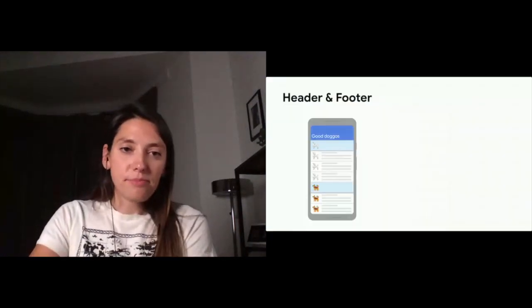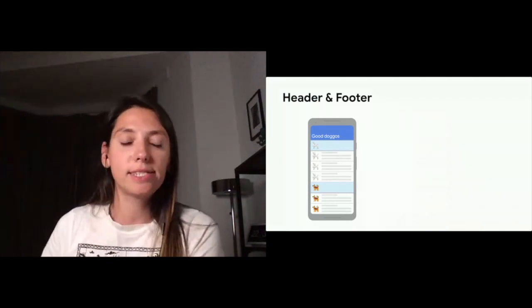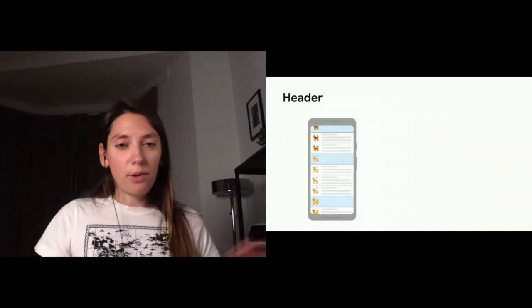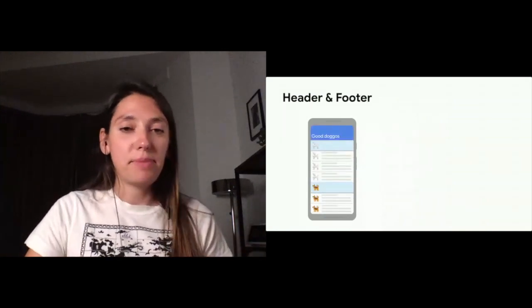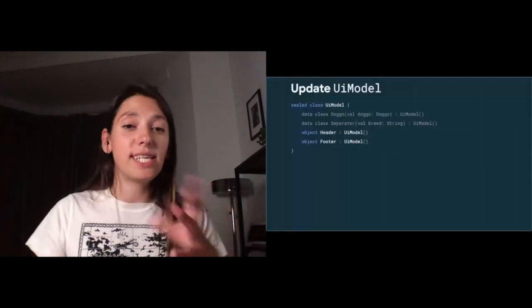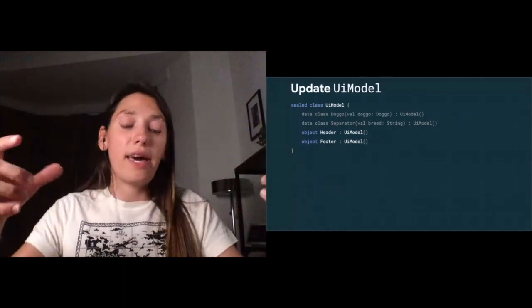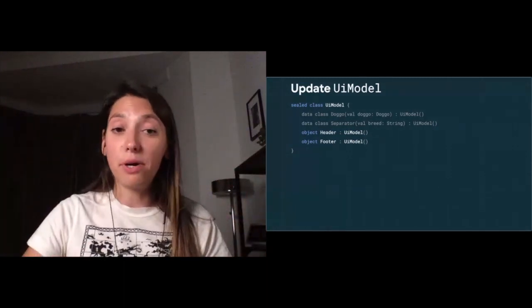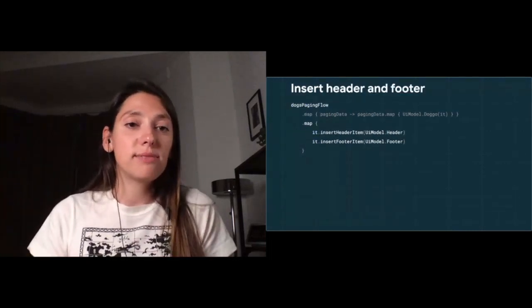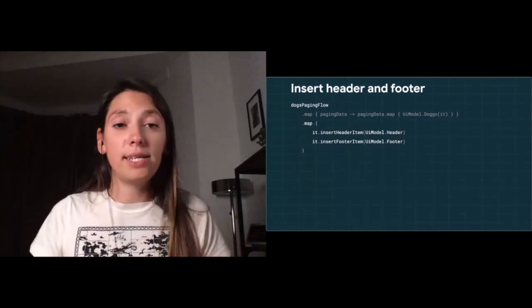Okay, so we've added separators, but let's say that we want to add a header or a footer to our list. How do we do that? Well, the first thing we need to do is expand the UI model to support the new view types, the new header and footer we need to display as part of the list. And then we just transform the PagingData to also insert the header item and the footer item.